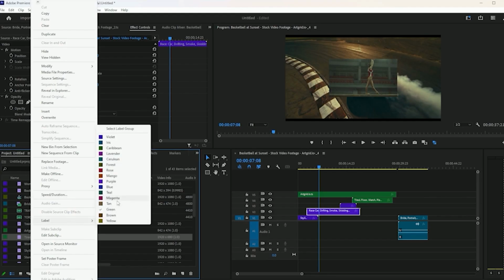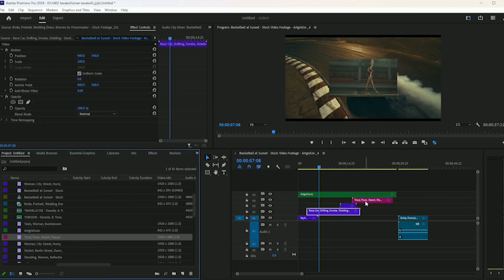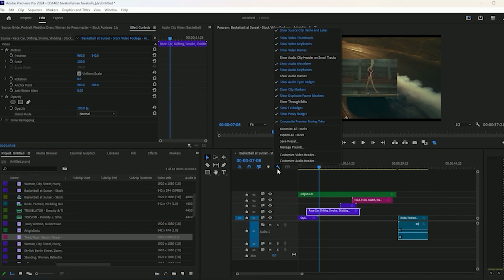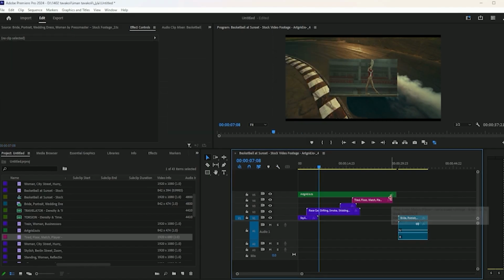I right-click and change this label. You see its color changed. Be sure to remember, if you ever want to change the color of your labels, enable show source clip name and label in the settings section here, so you can change the color of all of them at once.